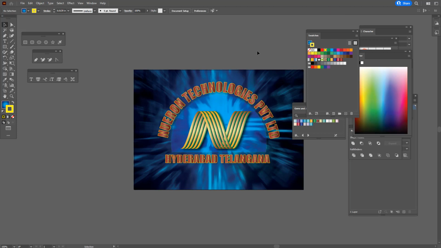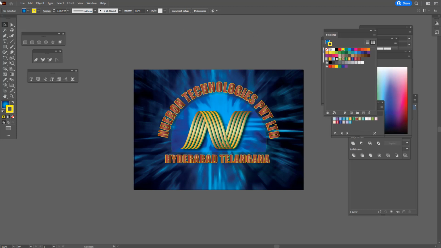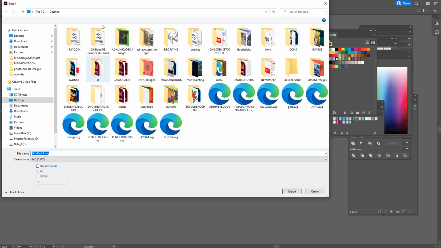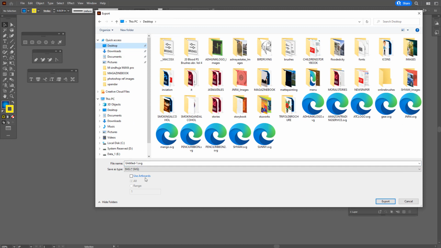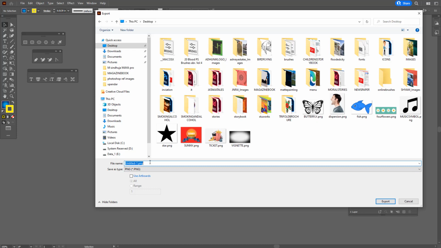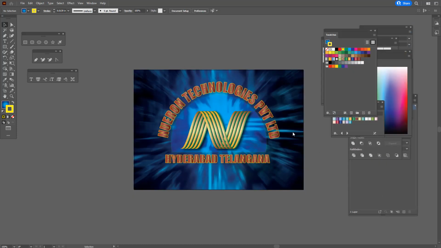Right. So for one last time we will export it. Just File, Export As. So we'll export it as an SVG, or we'll export it as a PNG. Okay, neuron, and we'll click on export.